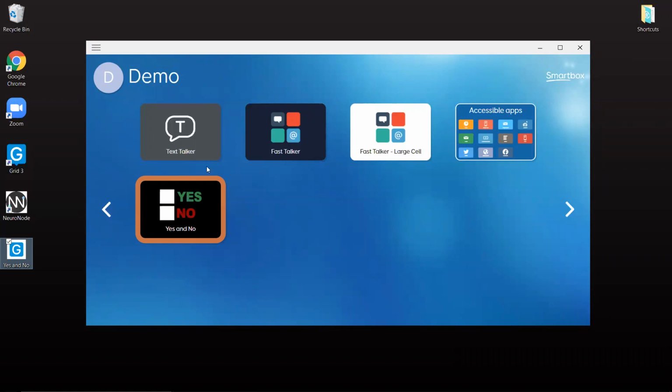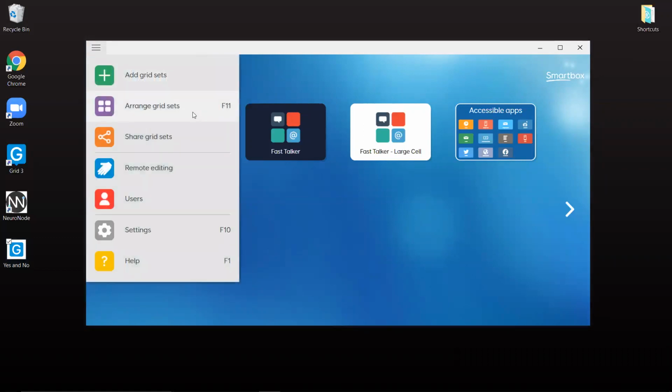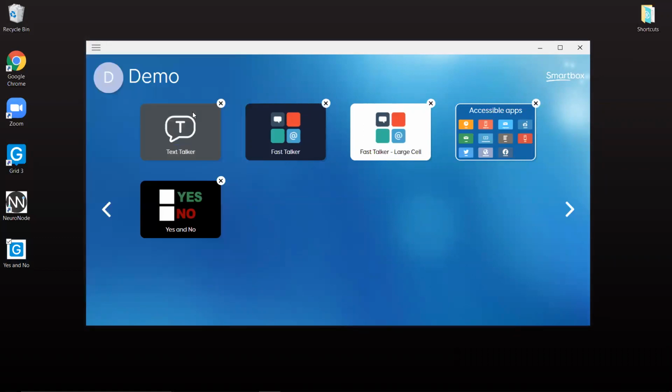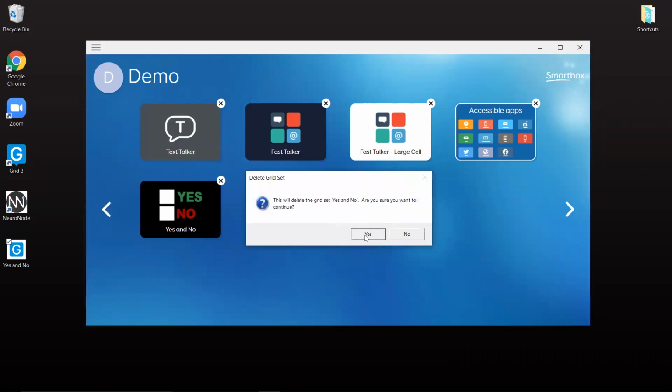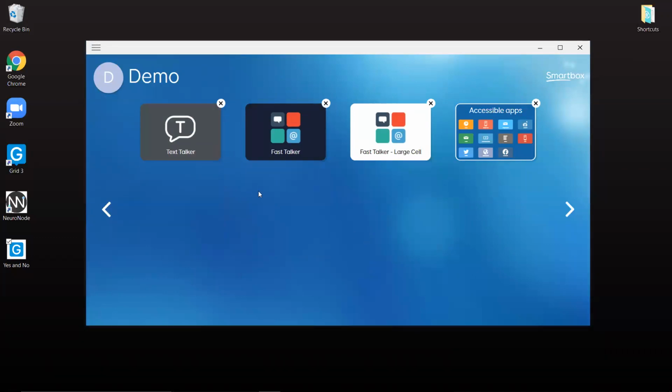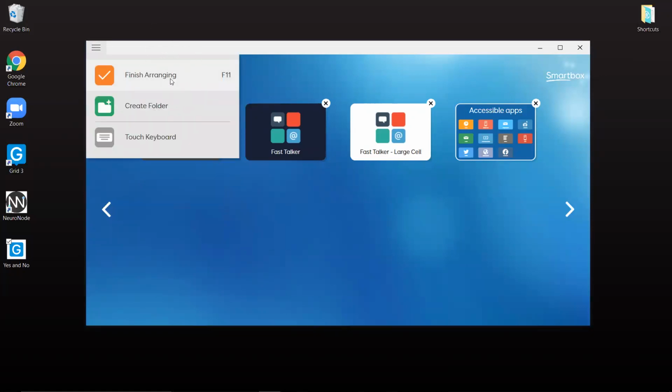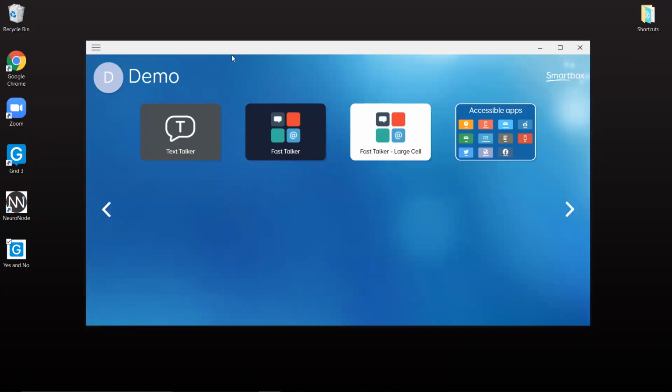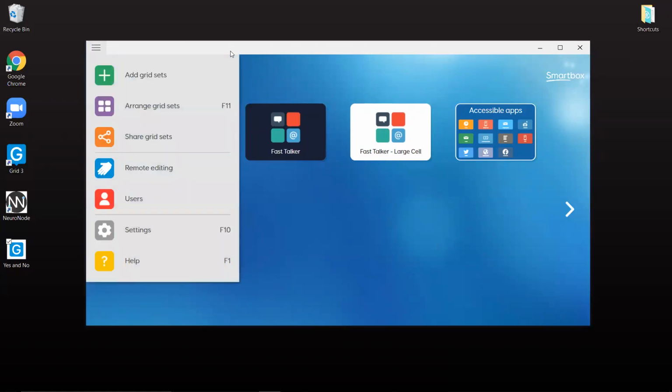Now another way that we can do this, and the first thing I'm going to do here before we re-add that file, since we've already got the yes and no, is I'm going to go to the top, and I'm going to hit Arrange Grid Sets, and I'm just going to hit this X. And that's going to let me press yes here, remove that grid set that we just added. I'm going to go back to the top and then do finish arranging. And that's just going to be so that we can pull it in through a different method. Otherwise, it would make a copy of itself and we might have more than one of that same grid set.